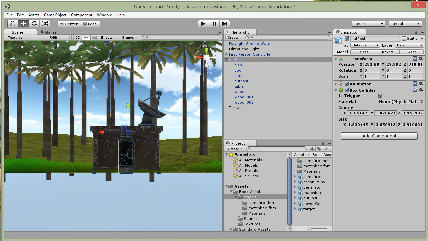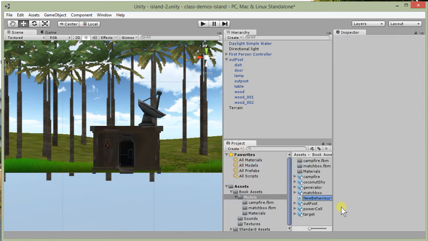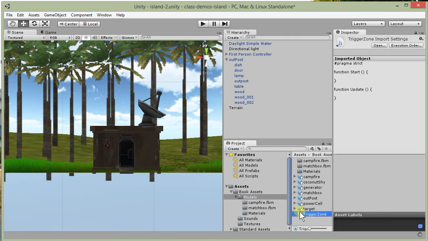Now we are going to create some scripts and attach them to our outpost so that we can cause this trigger zone to react to the first-person controller. So come down to your project view and choose Create. Choose JavaScript to create a new script. Rename your script. This first one that we're going to create is going to be called Trigger Zone. Double-click to open that script inside MonoDevelop.